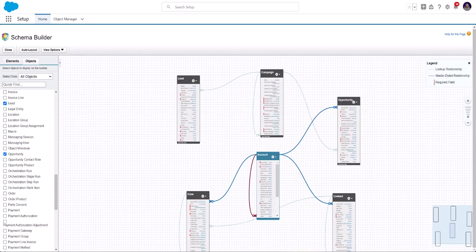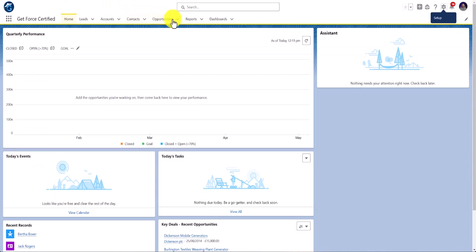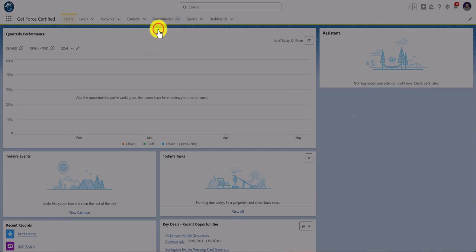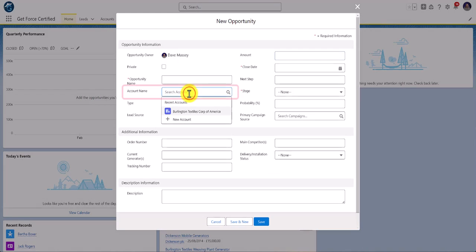For example, if we take a look at the opportunity object, you'll see that it has a lookup relationship to the account object. The line is blue. This means that we can create an opportunity without the need for account. So if we go to the front of Salesforce and we just go to opportunities and we create a new opportunity, you'll see that that isn't a required field. Account name isn't required. So we don't actually need an account record to create an opportunity.